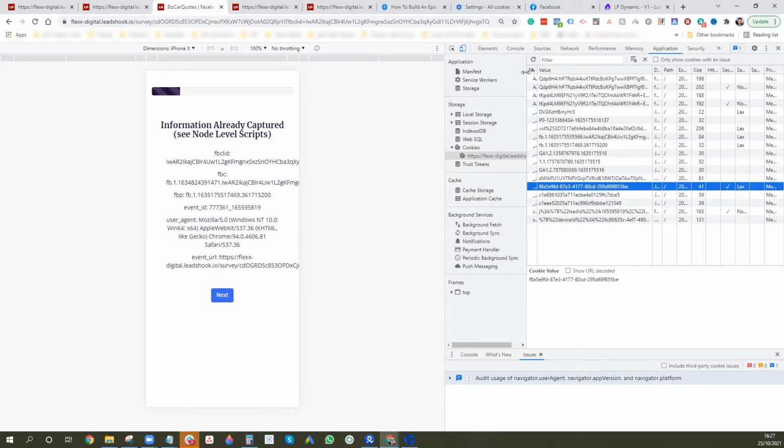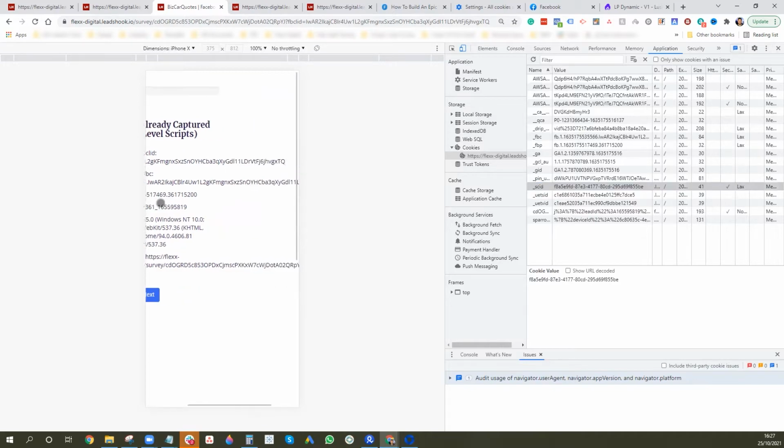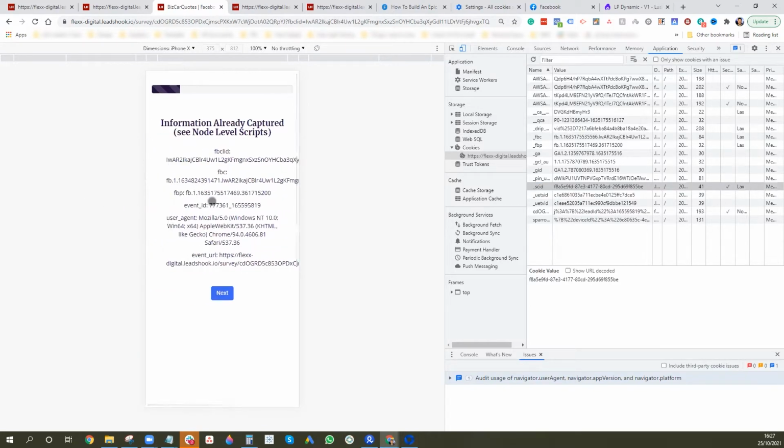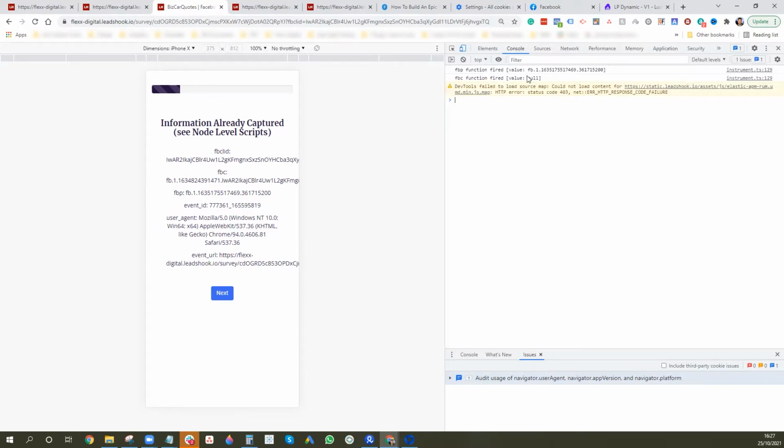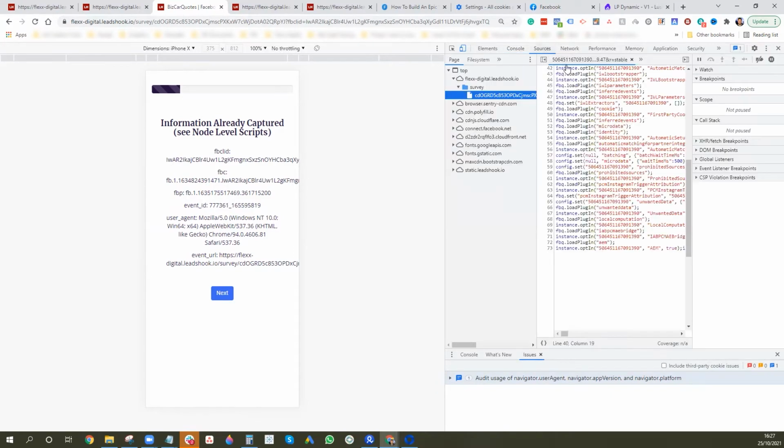Okay, so it's not working. So the FBC, that looks like it's correct, ends in TQ. Correct, and then the FBP ends in 2. So that is all correct. So we've got these details now, which is good, and that's a good way to go and check those things. The console to check what's going on in the background there, which is all working well.